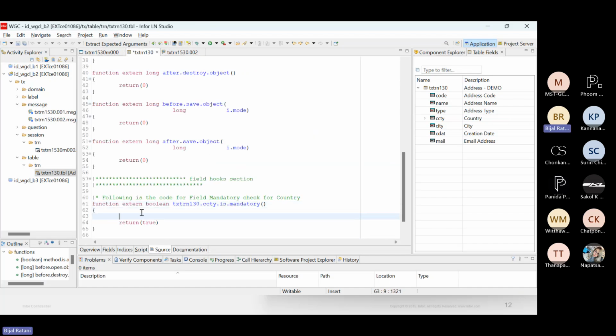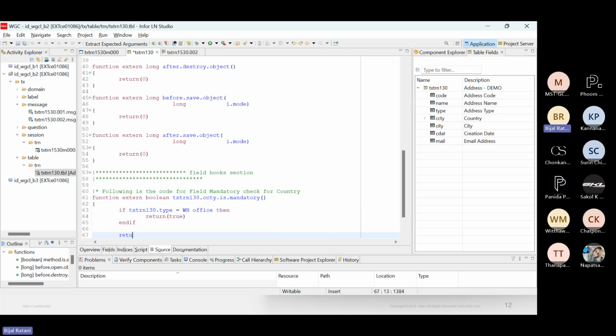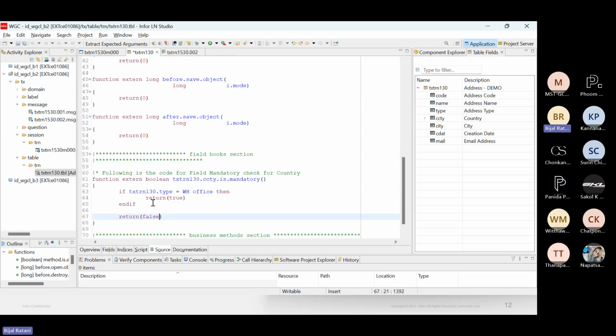I will put a condition here. If my address type, okay, so what is the field of address type? txtrn130.type equal to, I want to say that it is warehouse office, okay? Then the field is mandatory, else the field is non-mandatory, written false in that case.